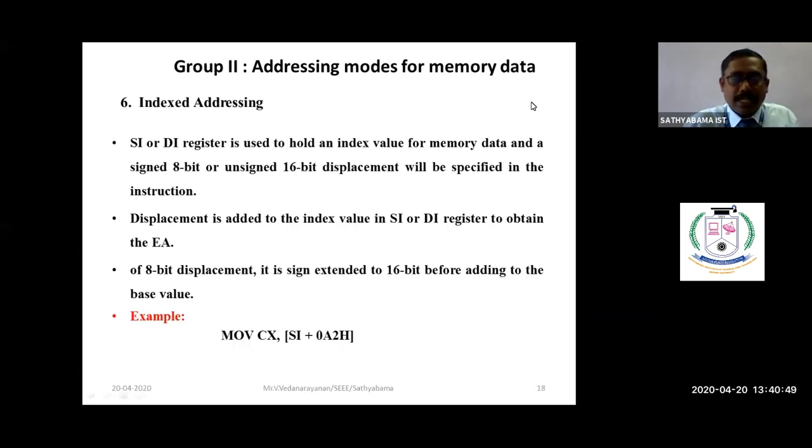This next one is index addressing mode, similar to base, but here we have MOV CX, SI. SI is the source index, plus 0A2H. Now this 8-bit displacement will be added with the SI. Then EA or MA will be calculated, and the resultant value is the location where the data is stored. So SI or DI is used to hold the index value. SI plus 0A2 added up together gives you the location. From that, the data will be picked up and moved to the CX register.